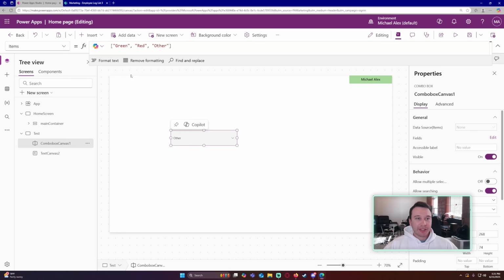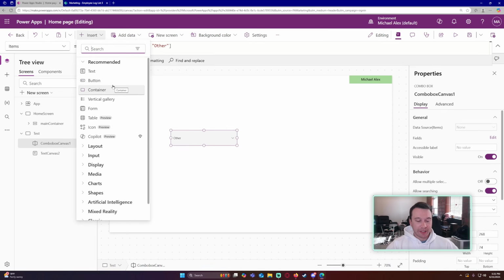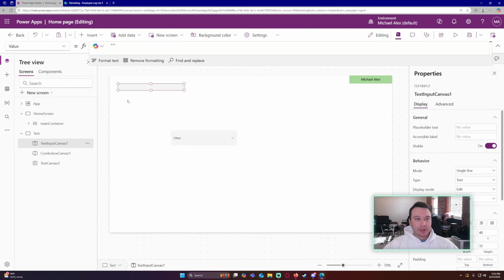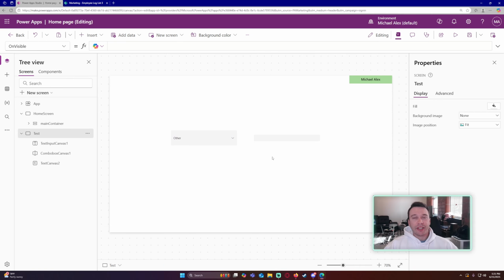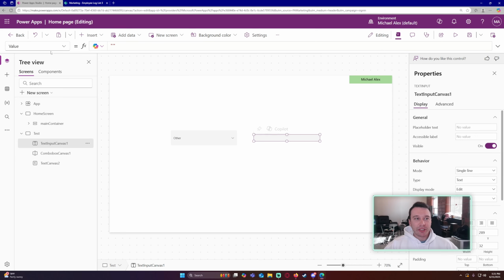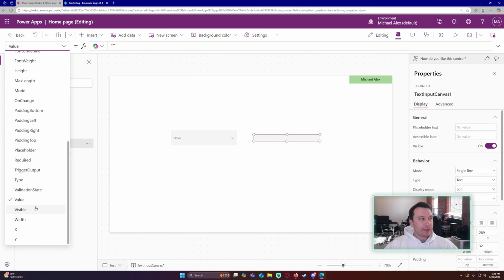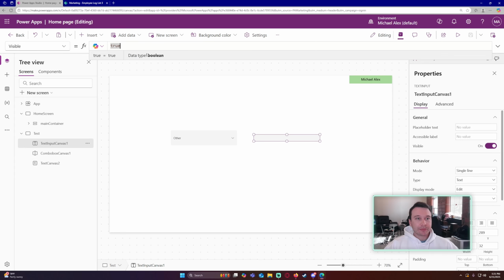So I have my combo box here. I'm going to go ahead and add an input box to the right of it. Okay, so I have my input box on the screen. Let's go ahead and navigate to the visible property. And I only want this input box to show when the combo box is other.